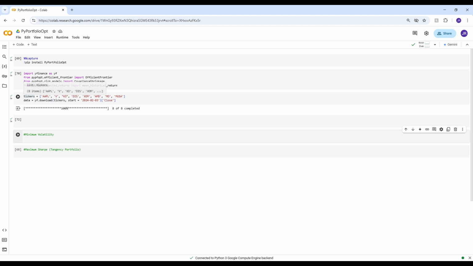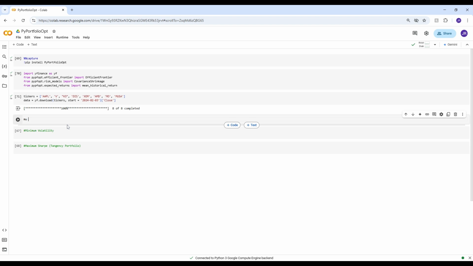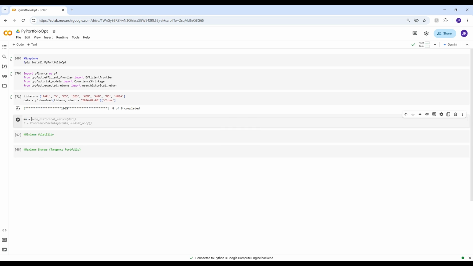So in the next line, we define tickers and our data download, and it's just going back a year. And we also just index for the close. Now, the first thing we're going to do here is define our mu as mean historical return, which is already writing out for us. And we're also going to define our S, which is covariance shrinkage, and we're going to pass through data, and we're going to use the Ledoit-Wolf method.